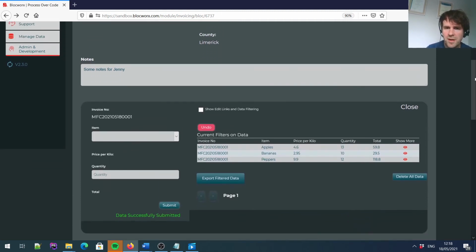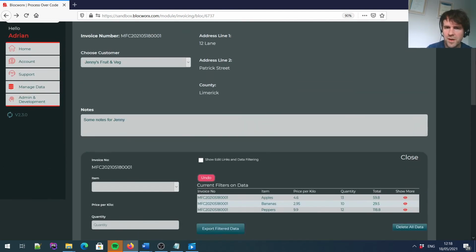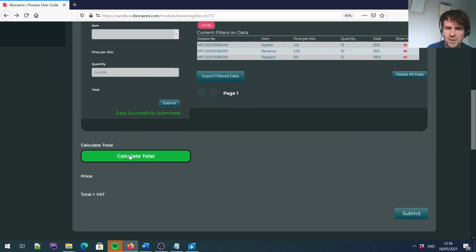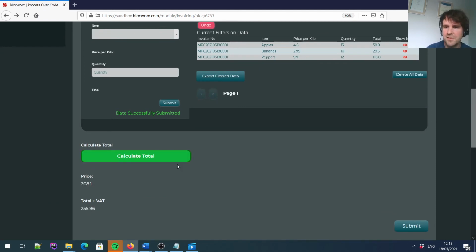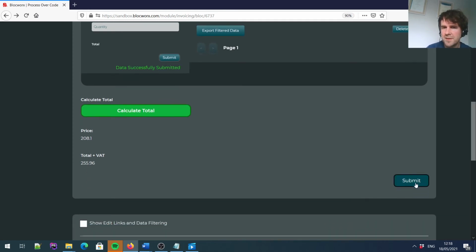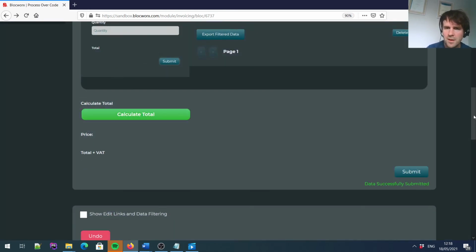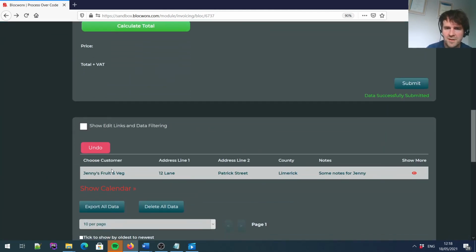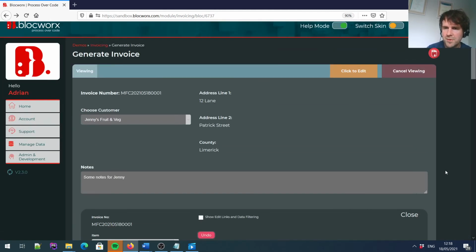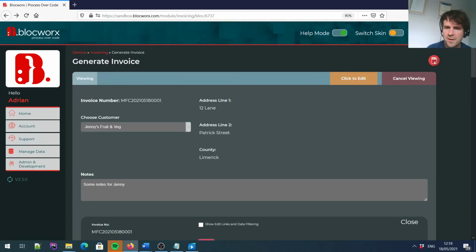So now we're happy with our line items inside this invoice, but we're not done yet. We're now going to use this button to calculate the total. As you can see, it worked out the price and then it added the VAT as well. And we can submit this. Now we didn't have to submit it to do our export, but we now have this invoice saved. So I can click show more to view this at any point.